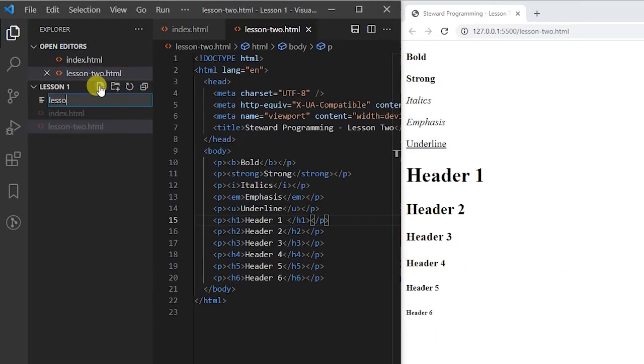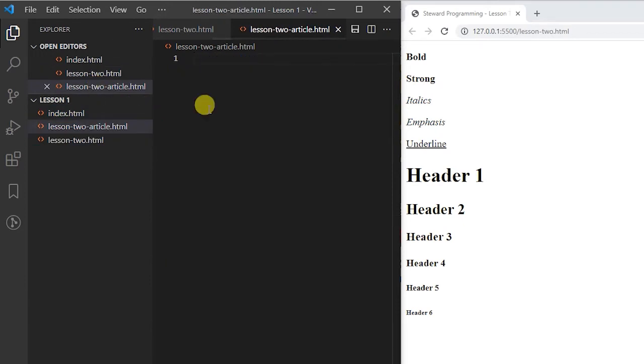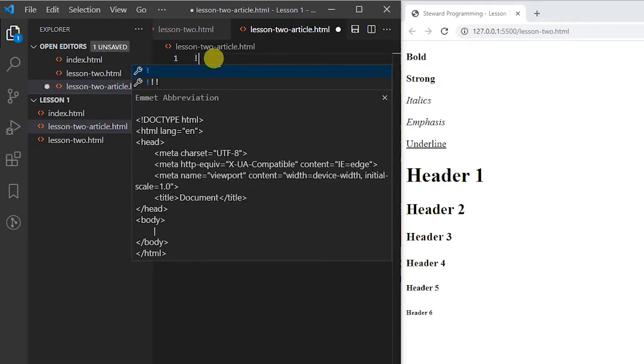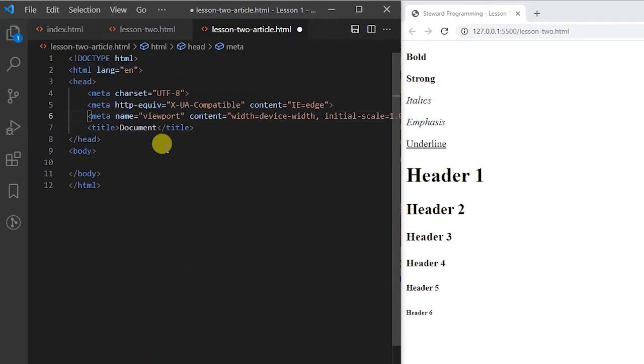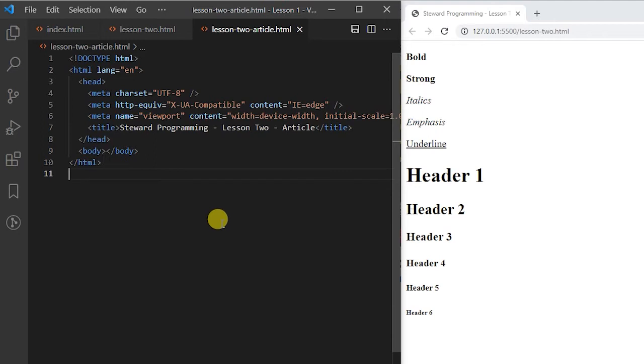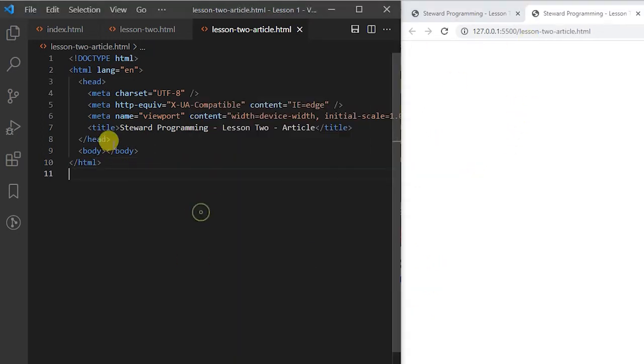Now let's create a new file called lesson2 article.html. We want to make some dummy random article and try to use these tags, these format tags, to format that document and see what we end up with.